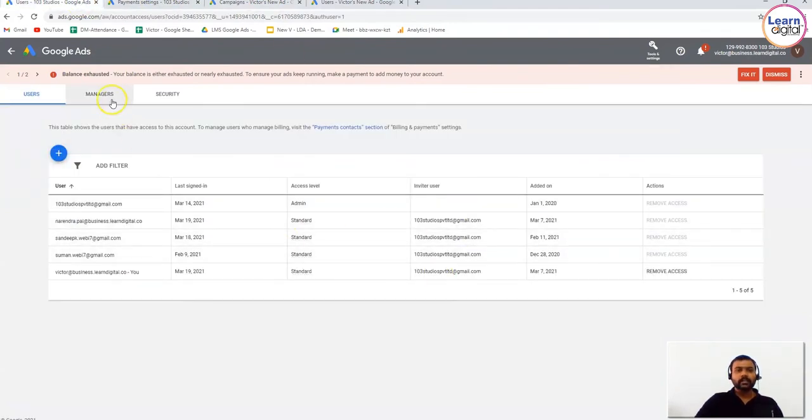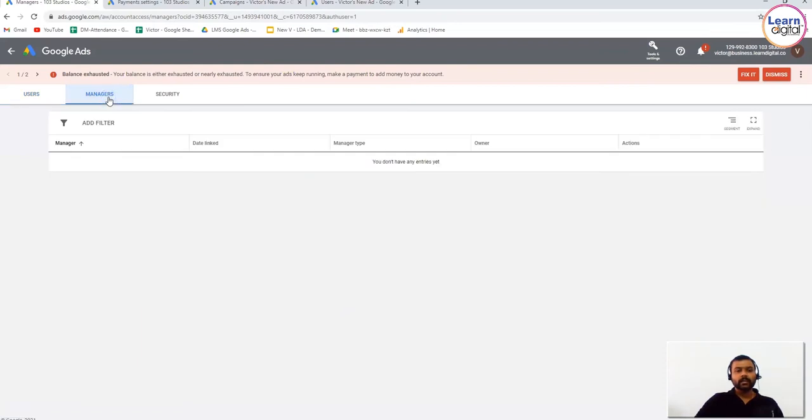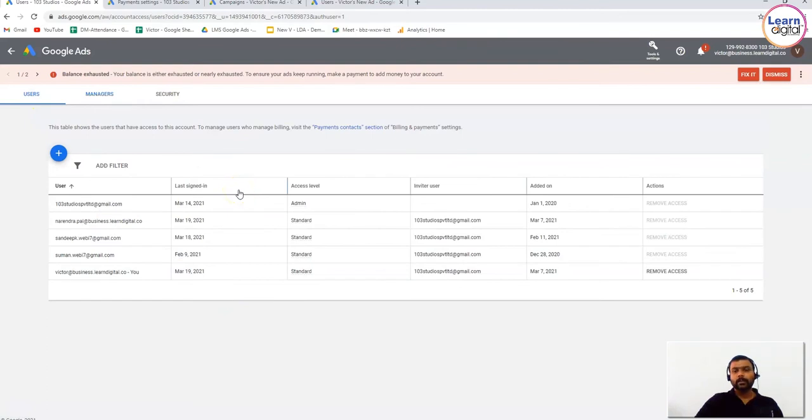Can you see this? If you click on managers, you can filter the managers once you are given the manager list here properly. Okay, now this is all about your access and security. The next one is preferences.